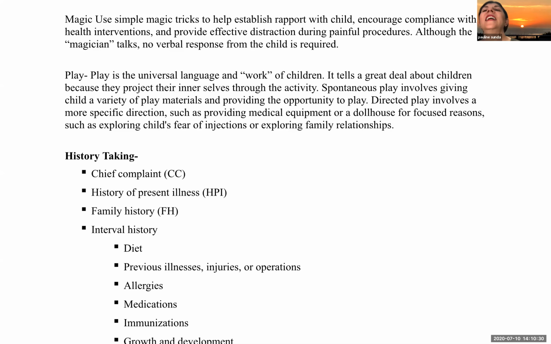Magic. Here, if you happen to know how to do simple magic tricks, this is a great way to establish rapport with the child. Here you can also use this to encourage compliance with health interventions. You can use this for distraction during painful procedures. Although the magician may talk, no verbal response from the child is required.